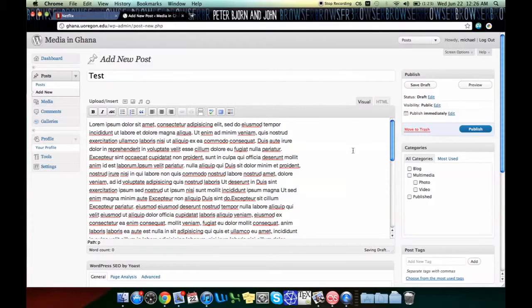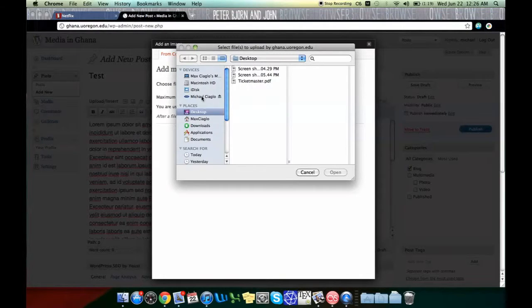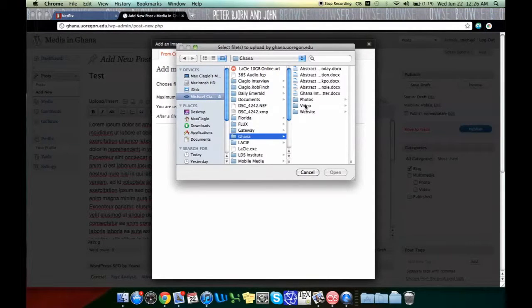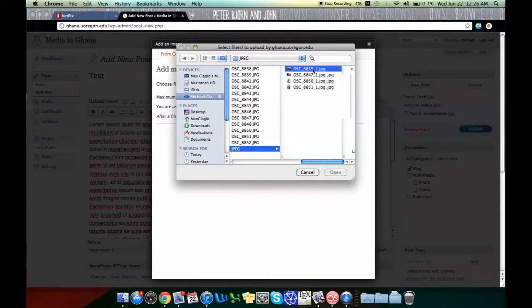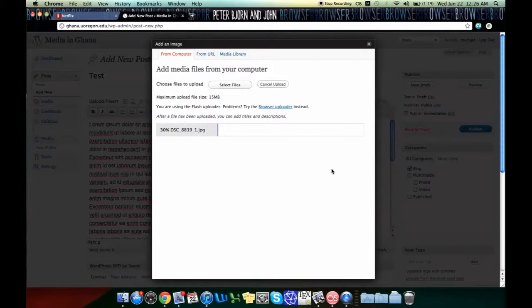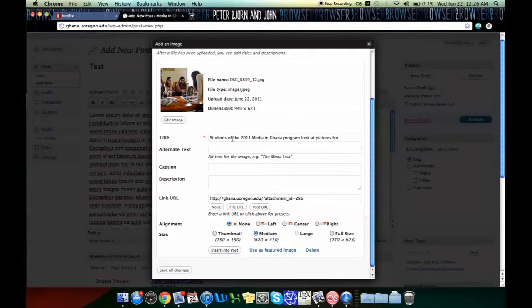So let's just say this is a blog post. So we'll go ahead and click blog. And let's say we have a picture to go along with this. Well, what we can do is you hit this button right here, and it will bring up this add image window. What you want to do is select the file from wherever you have your picture. I've got some ones from the pre-trip party that I'm just going to go ahead and use. So we'll choose this one, and it will upload. And what you can do over here is you can write a title of the picture, and you can write the caption for the picture.